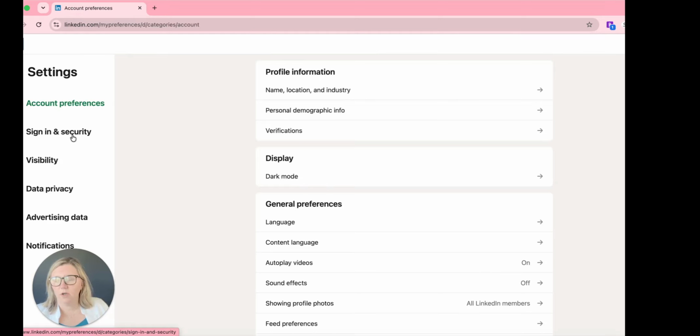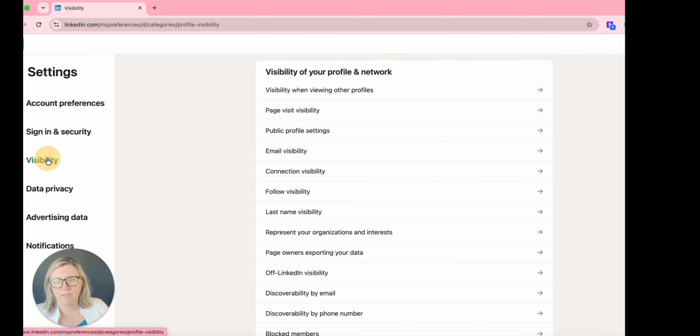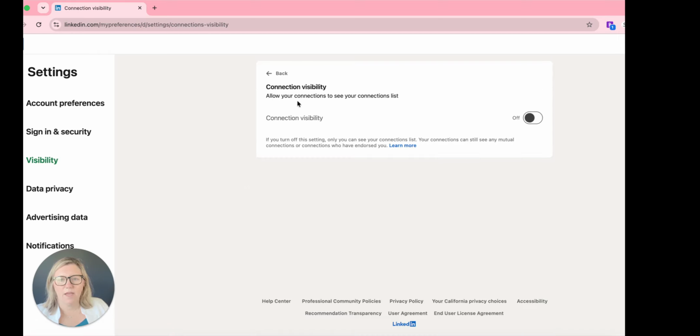we are going to go to visibility. So on the left side, we're going to select visibility. And where we're going to go to is under visibility of your profile and network. We are going to select connection visibility, which is like the fifth one down. And you can decide who can see your connections. So if you want people to see all of your connections, you can turn this on. If you don't want people to see who you're connected to, you can turn this off.